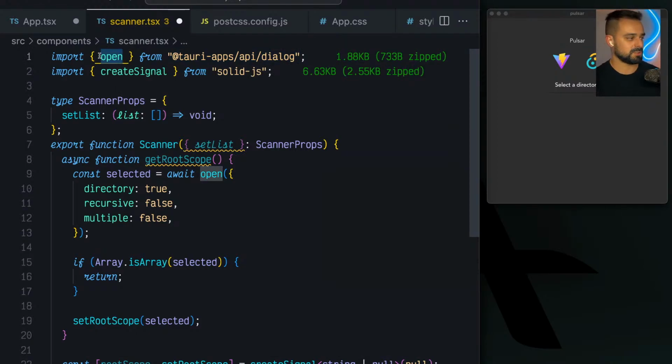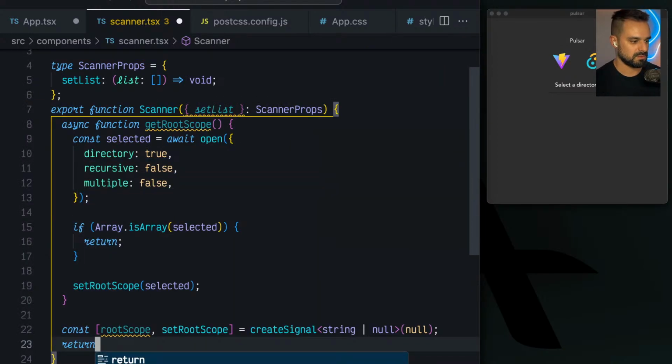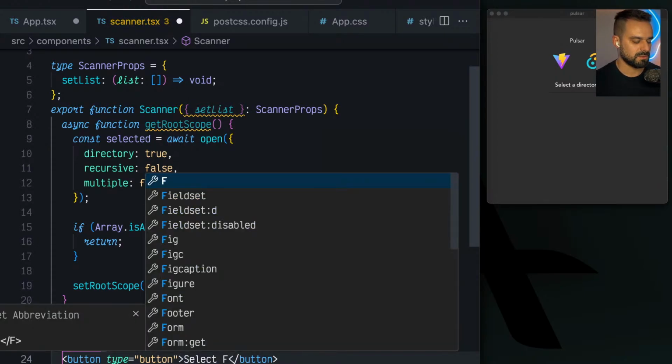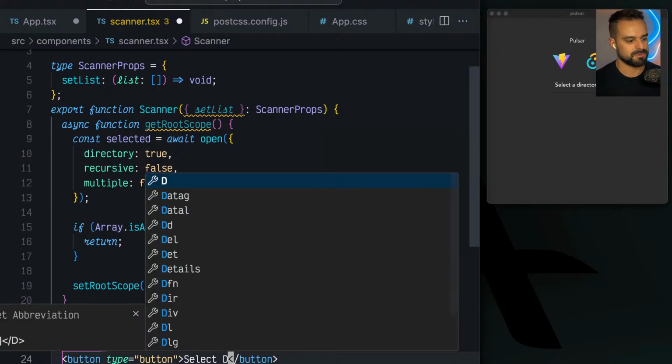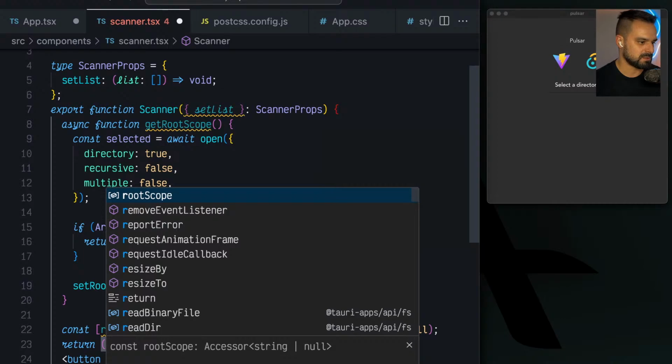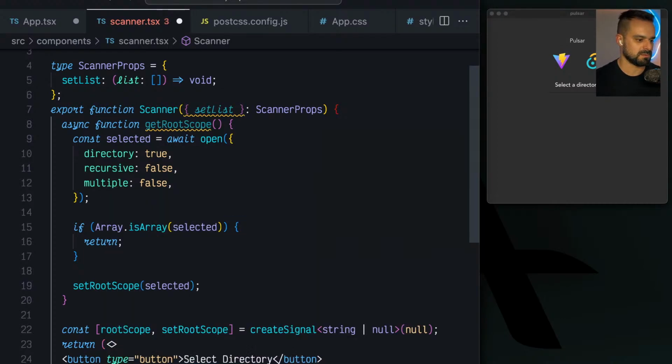So without even touching Rust code, we are already calling Rust, and we can then show here what the root scope is gonna be. So if we click on the button, select directory, and then we are gonna show down here in the span what is our root scope. That's it.